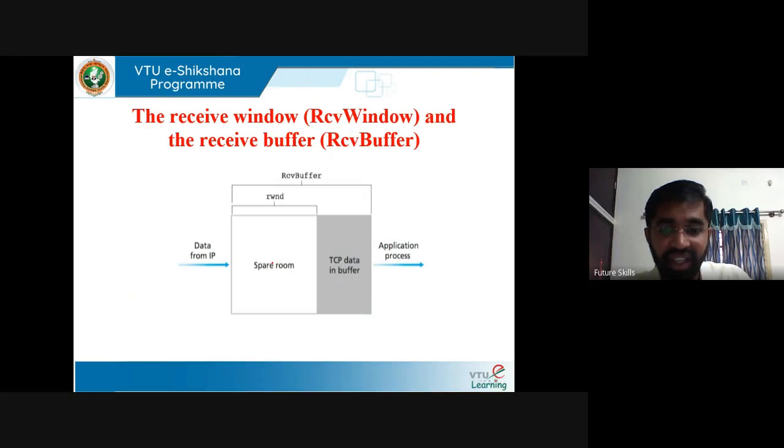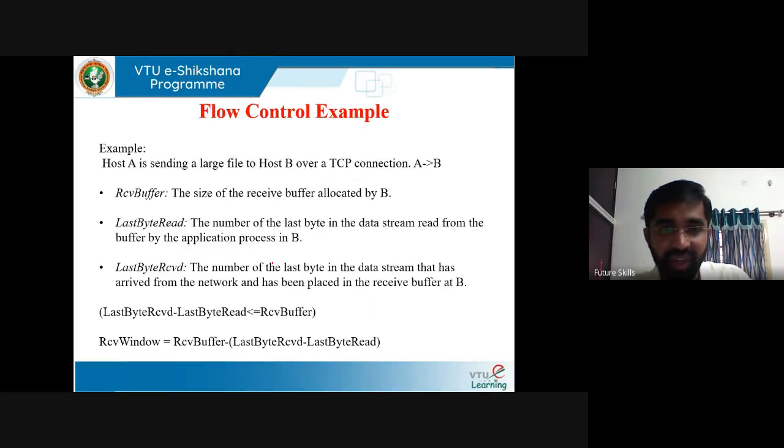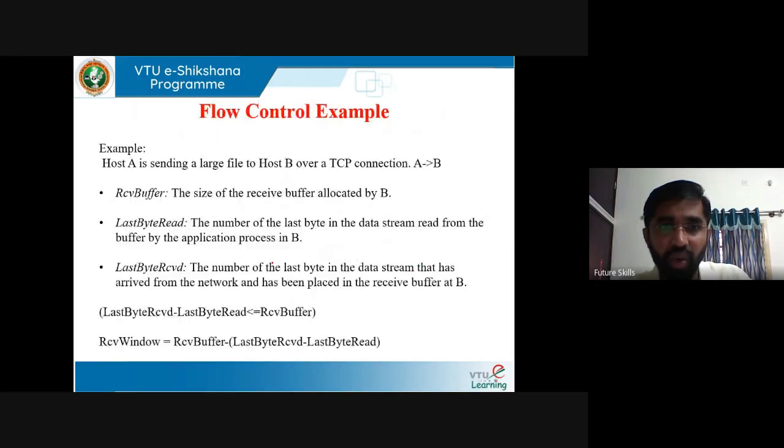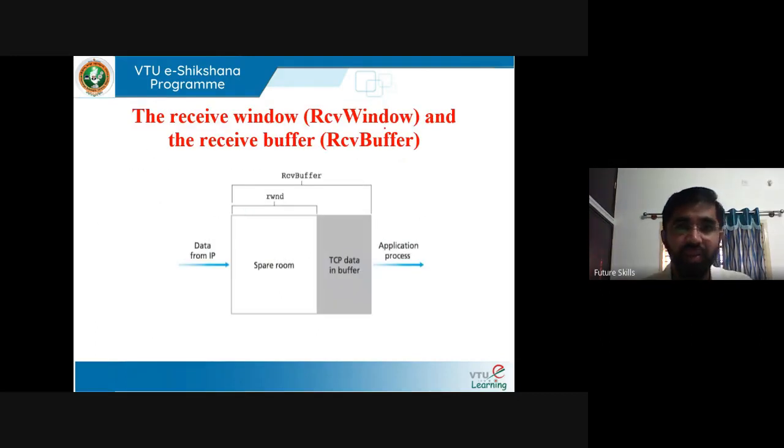See, consider one example here. Host A is sending a large file to host B over a TCP connection, that is A to B. See, this is the receive window and receive buffer. This is the receive buffer, and this is the receive window. This is the TCP data buffer. This is the spare room, and this is data from IP.